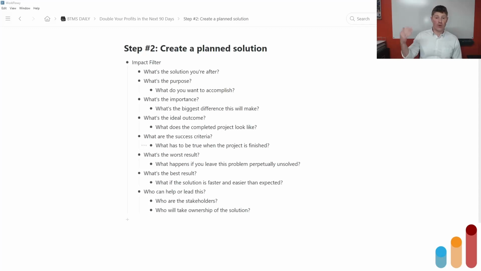So the solution that we're after, we're just flipping the problem statement on its head. What does it look like if there is a solution in place? What if there's a solution in place versus just the problem itself, right? And then what's the purpose? What do you want to accomplish? This is kind of a variation on that, and that's fine, right?